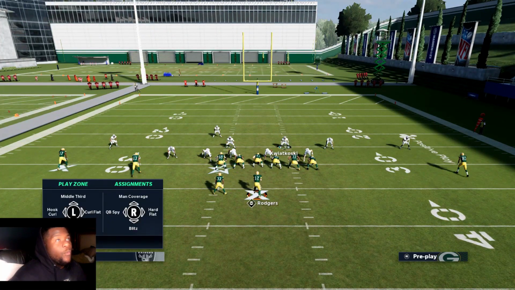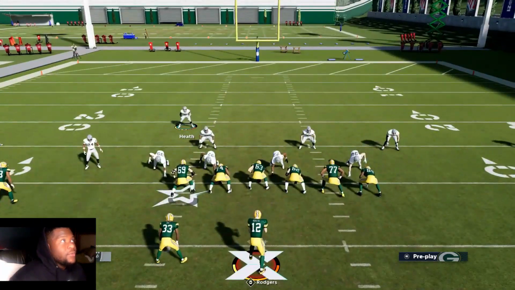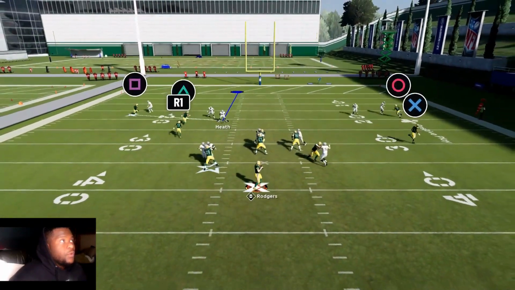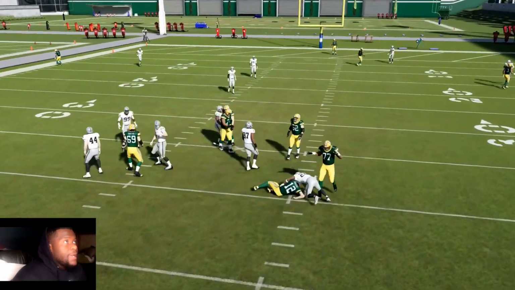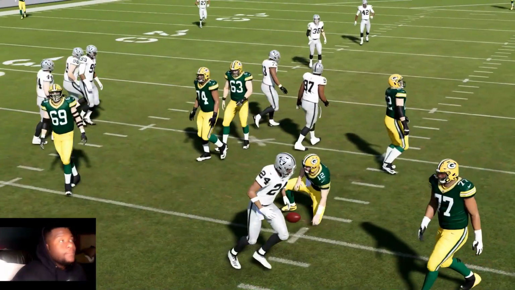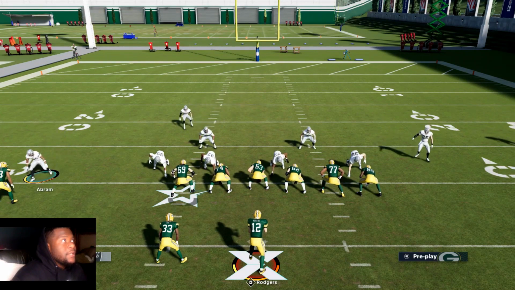And it just depends on where you want to send the pressure. If you want to send off the edge, you blitz off the edge. If you want to send through the middle, you blitz through the middle. But this time I'm sending off the edge and through the middle. Hopefully we don't get caught up like we just did. And yeah, we got caught up. So I'm gonna try one more time. It's gonna work, it's just guys getting caught up.